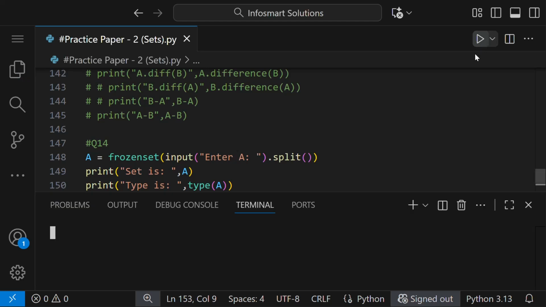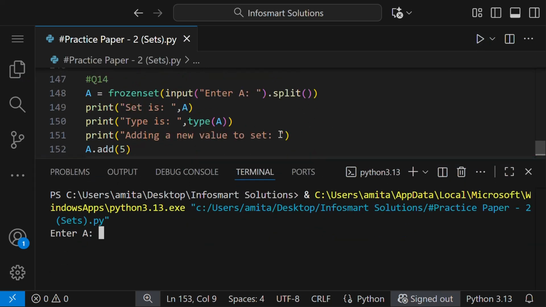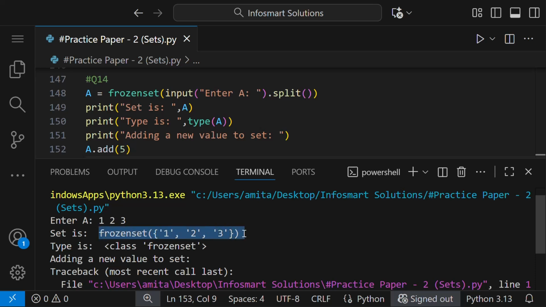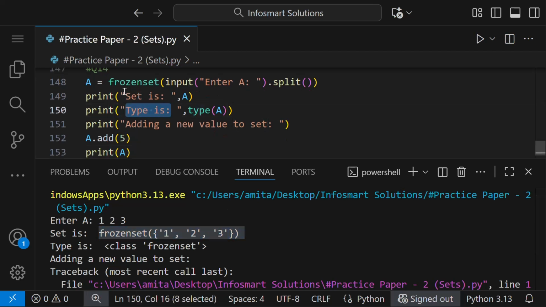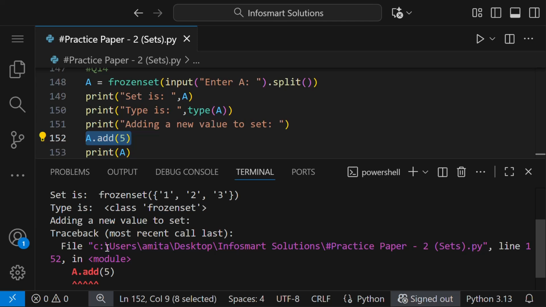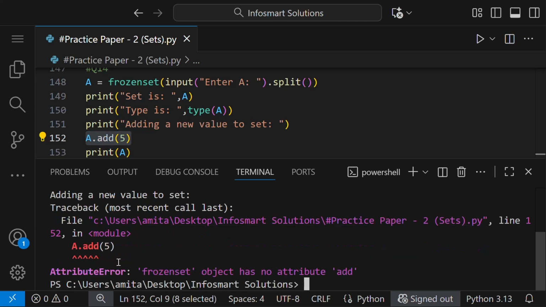If we run this, and enter 1, 2, 3, you can see first the set is printed, which we had written here as "set is". Then we had written "type is", so this type is printed. Then "adding a new element to set" is printed, and it was written A.add(5). So the element is not added because it's a frozen set, and it's giving an error named AttributeError.